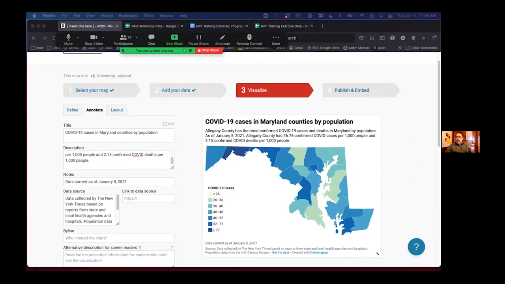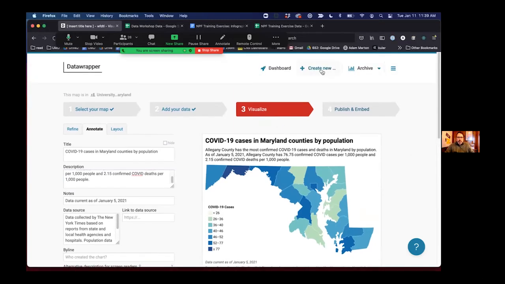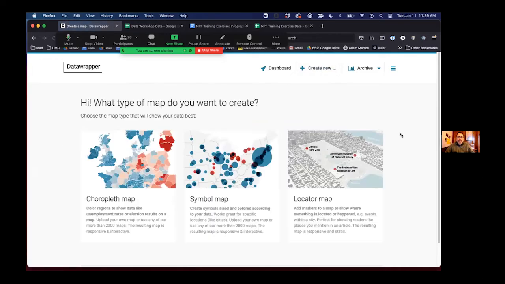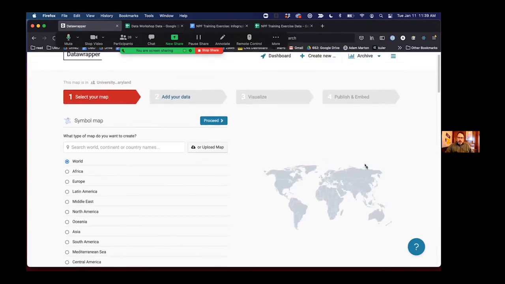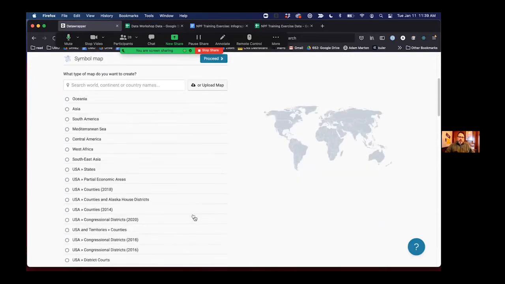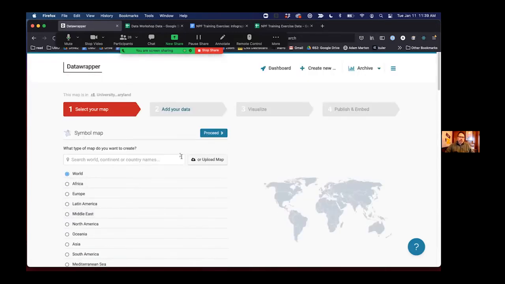Okay, so what I'd like to do is show you guys one more type of map real quick, and this is called a symbol map. It could also be called a proportional dot map. We're basically going to put some dots in different points on a map, and then we're going to size them based on the data. So again, lots of shapes here for us to choose from. We're going to do a world map here, so I'll just click proceed.